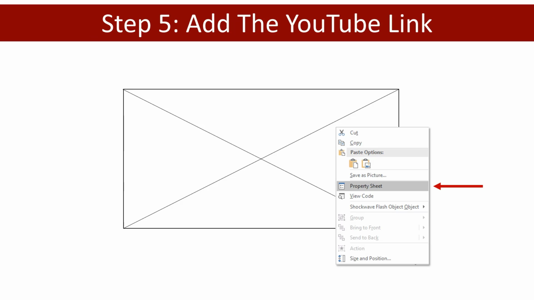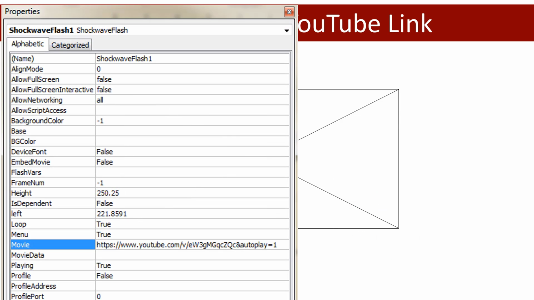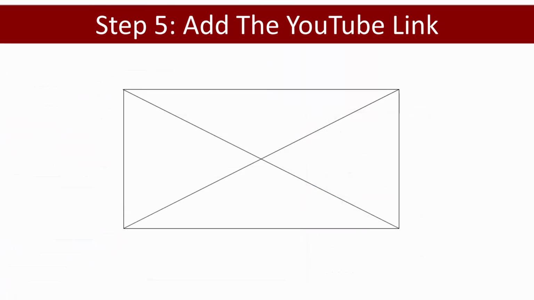The last step is to add your copied YouTube link. Right-click on your Flash object rectangle, select Property Sheet, and a Properties window will appear. Paste your edited YouTube link in the box to the right of Movie. You will still see the white rectangle.